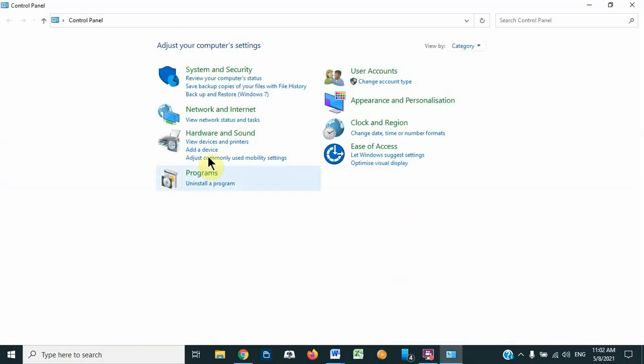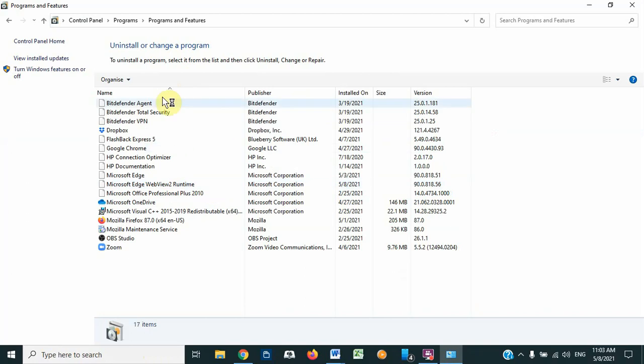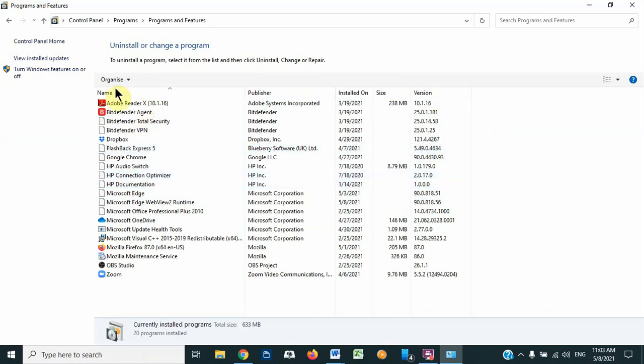So now you see when the control panel is opened. Remember, we came down here to type control panel. Then you select the control panel to open this window for you. Then you go to uninstall a program. Just click uninstall a program. Okay. You see how fast it's getting now? It was taking longer to open before.